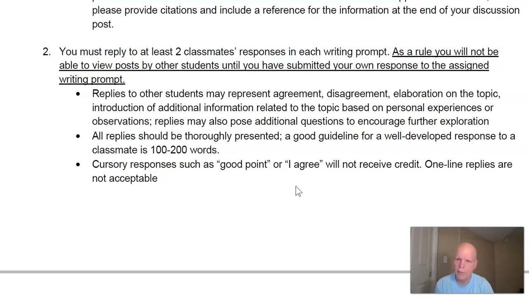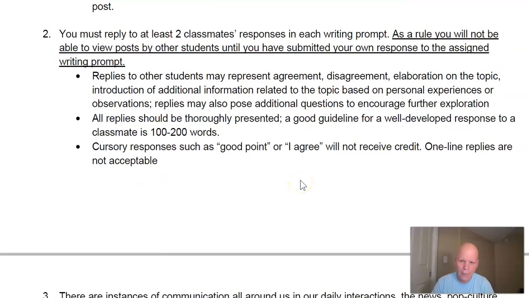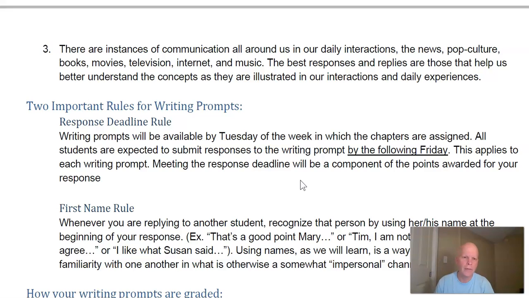A reply like "That's a good point. I really agree and like what you said" needs to be developed a little further by including some more content. Those cursory responses such as "good point" or "I agree" will not receive credit. One-line replies won't get the job done. So please develop your replies to your classmates. Again, just a reminder, there's communication happening all around us: news, pop culture, books, movies, television, the internet, music. Those are all places where we can find examples that relate to many of the concepts we will be reviewing and discussing as we go through the chapter.